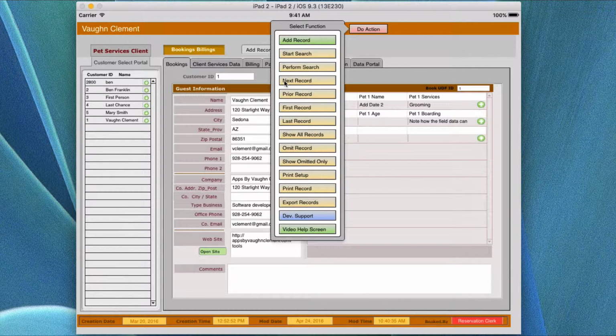The next functions in here are next record, prior record, first record, and last record. And that is for the data on this side of the record, not the portals. If you're in a portal record, you can do that as far as looking through the records, but this is for the parent record. These would be child records over on this side.